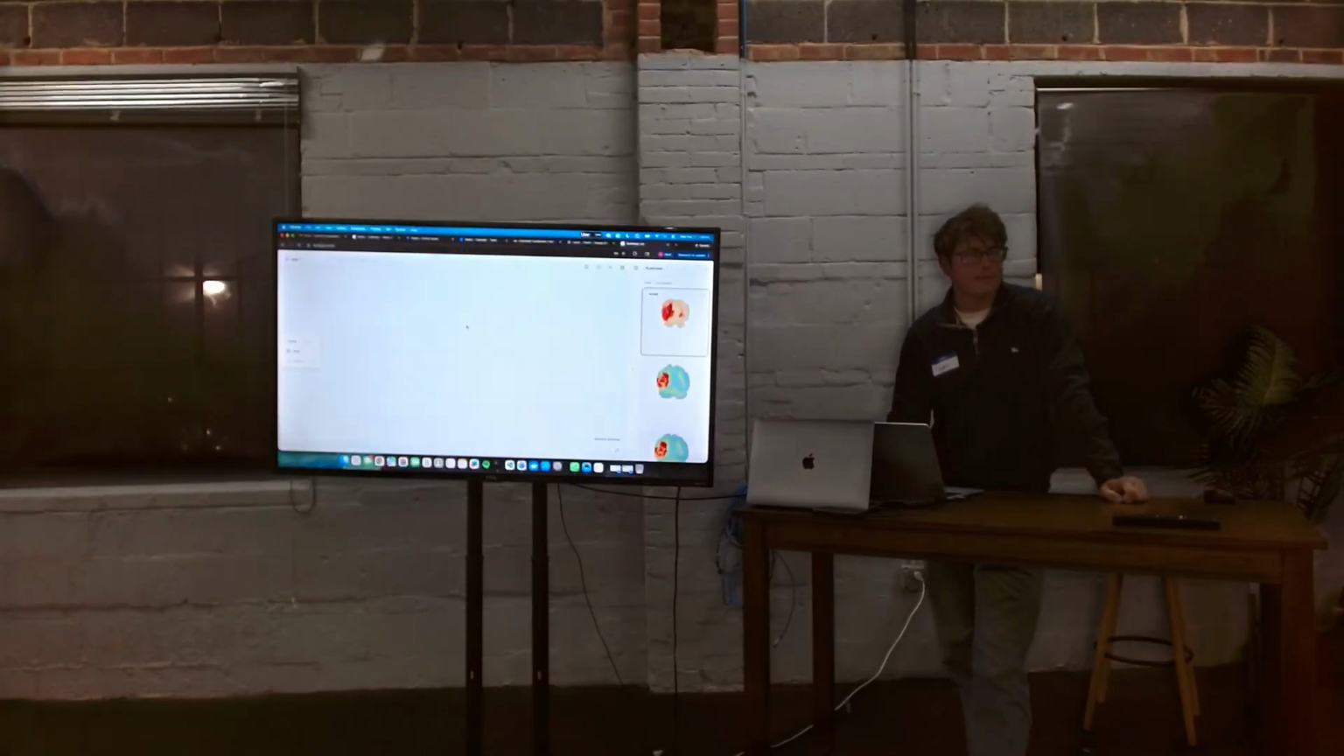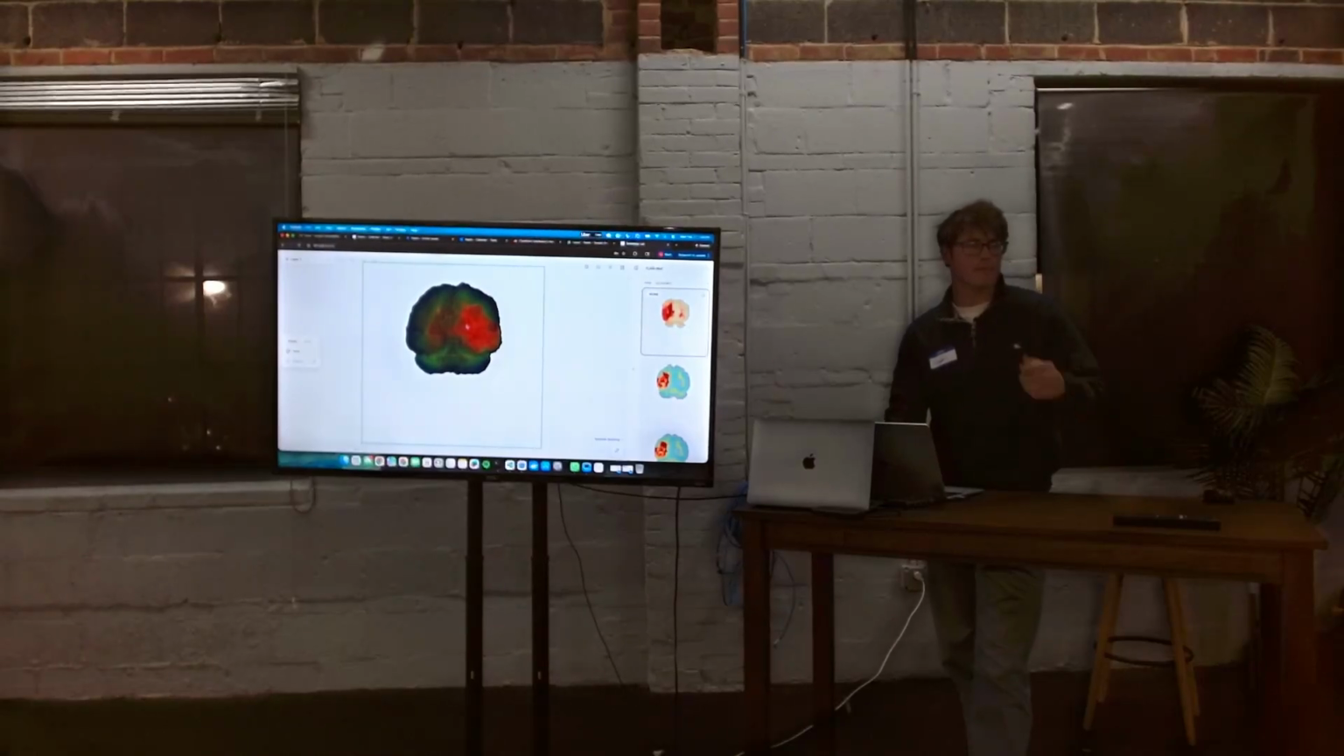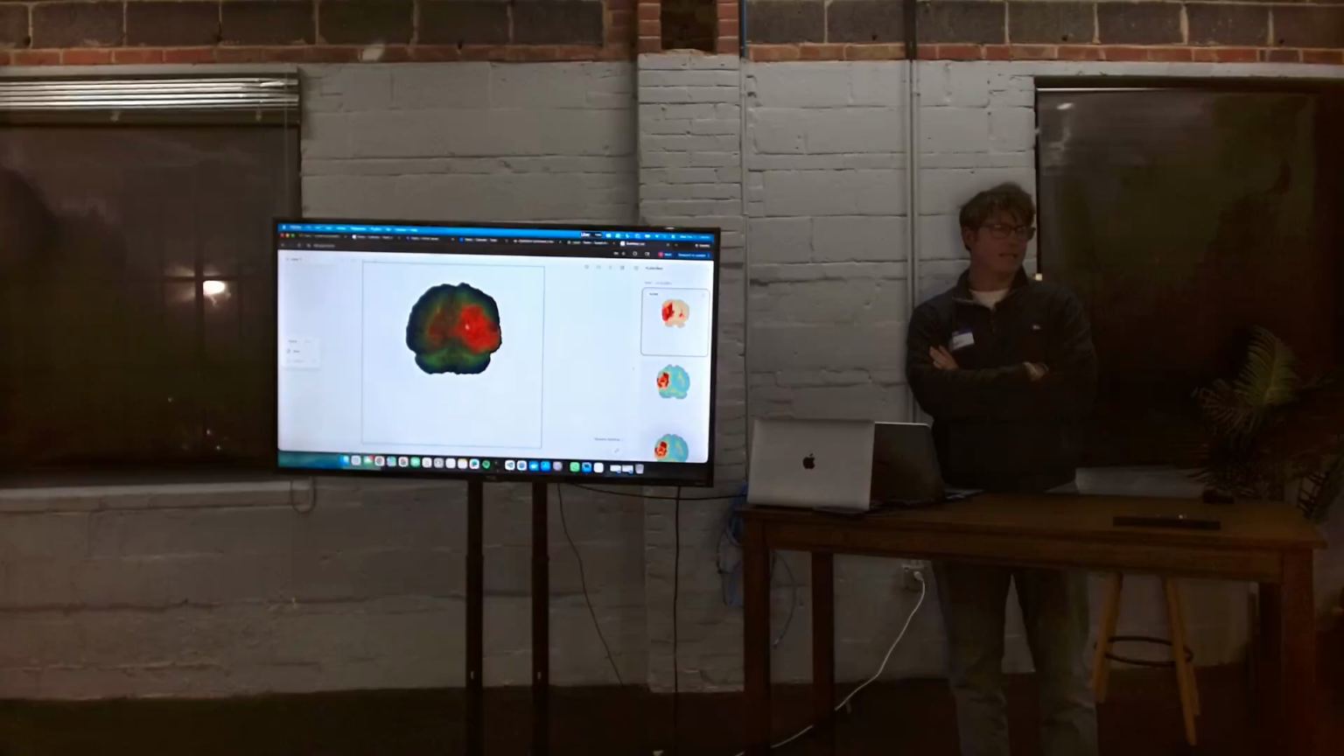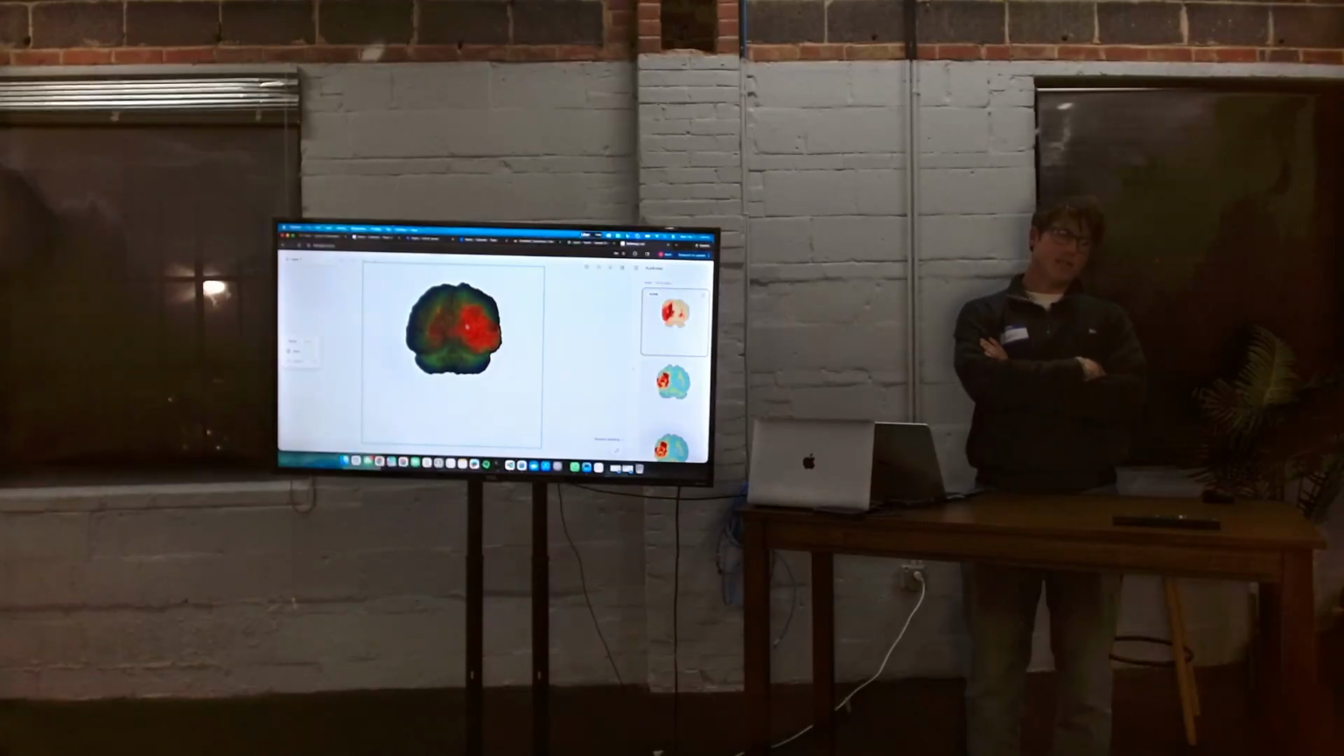So this data which you have, is this for healthy volunteers or is it like just subjects? Sorry, can you repeat that? So are these healthy volunteers or is this like actual data? This is actual data, yes.